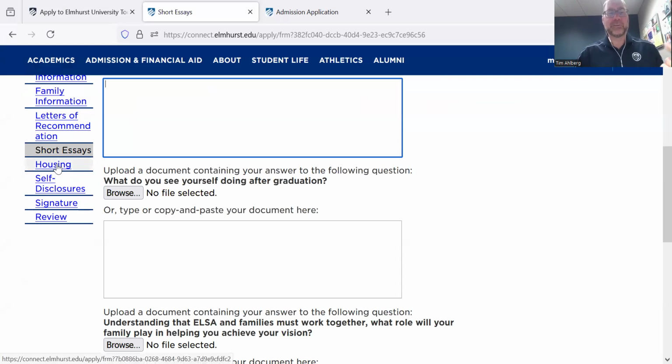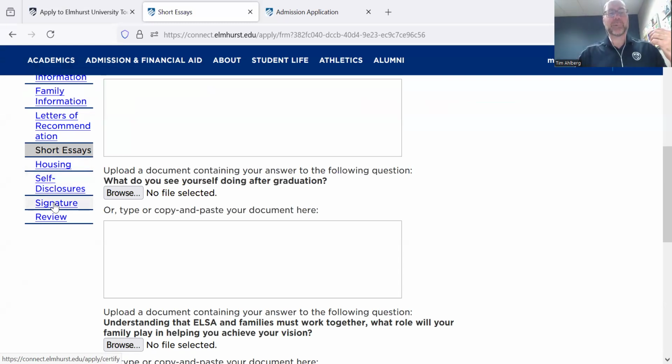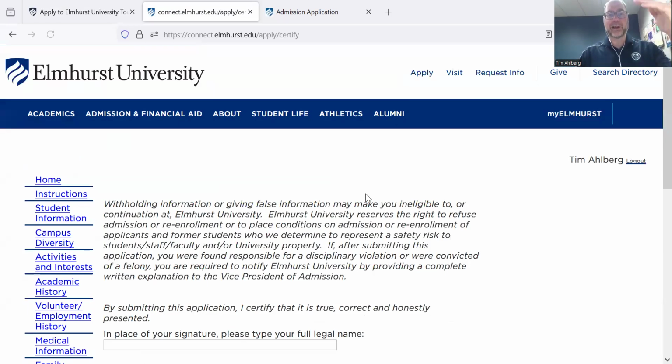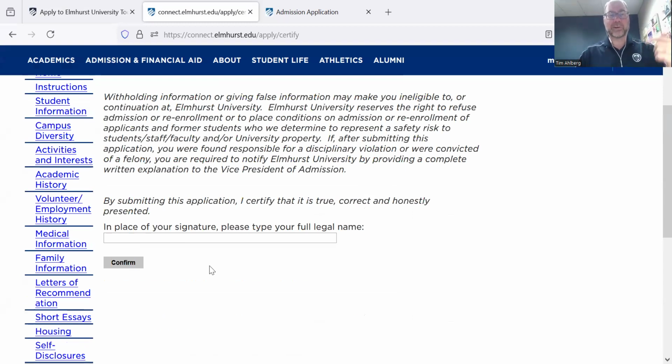You can let us know if you want to live here. You can let us know if you've been in trouble before. That's what self-disclosure is about. And then the signature page is just, okay, I'm not lying. This is all true. I type my name in and press the confirm button.